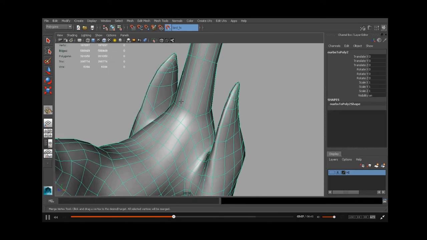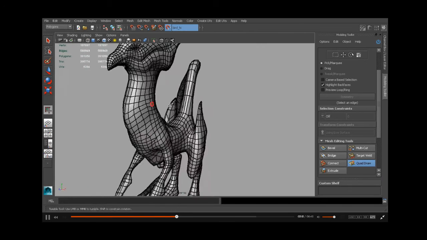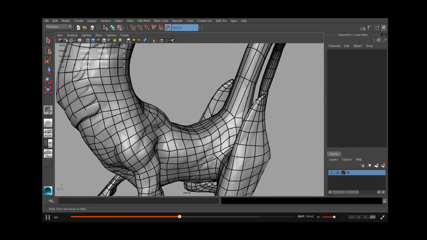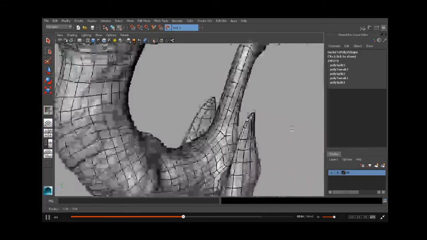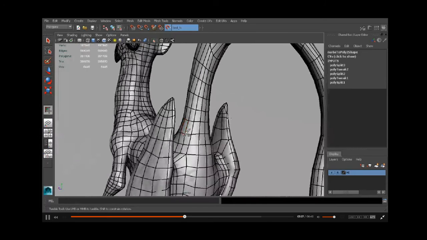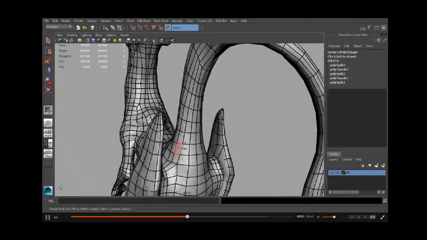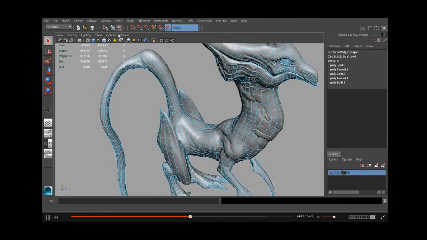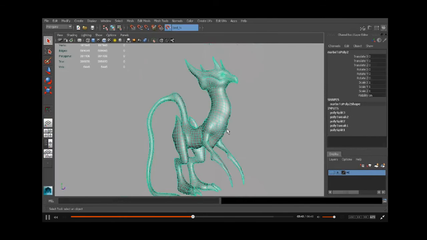Let's delete our history and let's take one more pass at this using quad draw. So go back to quad draw, and I want to make sure also to turn that high res back on. And then right here on the base, I'm going to add just maybe a couple more lines in here because I know this might be bending a little bit, and so I want to make sure that it can bend, has enough resolution in there, and I'll just maybe relax that a little bit. Alright, so now let's turn off our high res and let's take a look around this model.